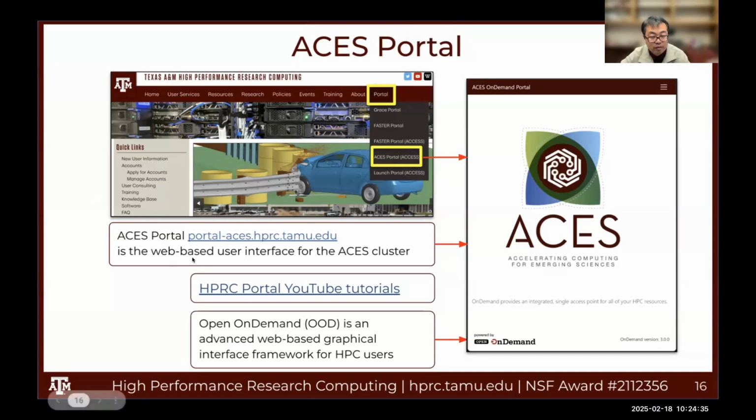The ACES portal is the web-based user interface for the ACES computing cluster. We use the Open OnDemand portal. It's an advanced web-based graphical interface framework for HPC clusters. I guess many HPC clusters use Open OnDemand. Maybe some of you are familiar with this already. And also we have HPRC portal YouTube tutorials on the slide. You can click on this if you want to learn more about our portal.